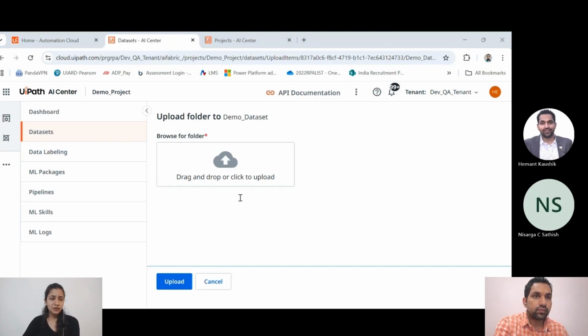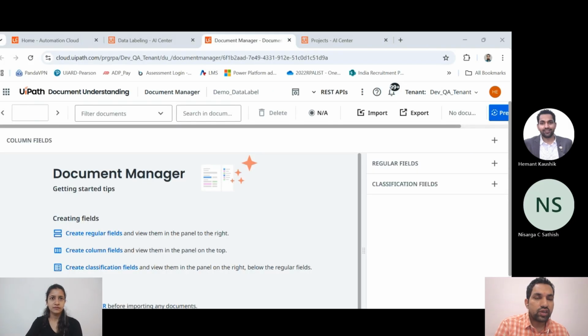Okay, Hemant. Speaking of the dataset, for our viewers especially, can you please elaborate on what datasets and data labeling entail? Just a description of what they are. Let's start with data labeling. Data labeling is nothing but training our ML model, which helps the ML model learn which labels or fields reside on which document and where. For creating labels and fields, you can see we have three different kinds of fields: regular fields, classification fields, and column fields.